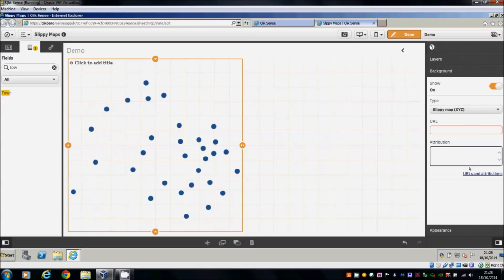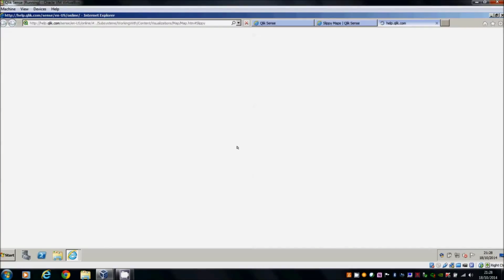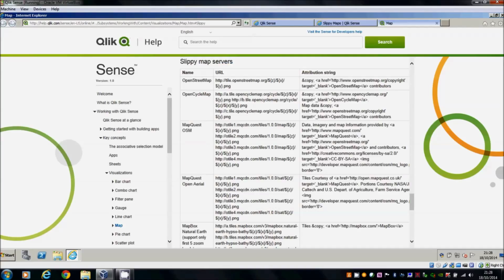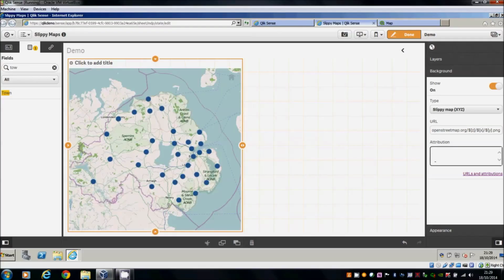On this interface here, you've got the URL and the attributions. If I click on that, it will take me to a help section within the Qlik help area, and I can simply copy the URL that's available to me, take it back into Sense, and drop that into that section, and I get the background appearing, and you can see Northern Ireland there.